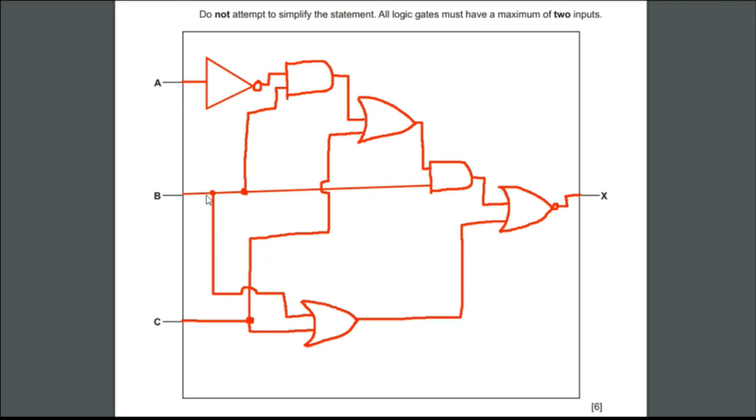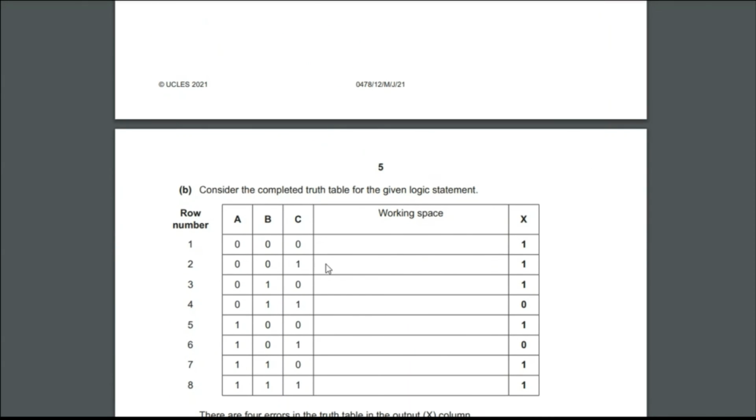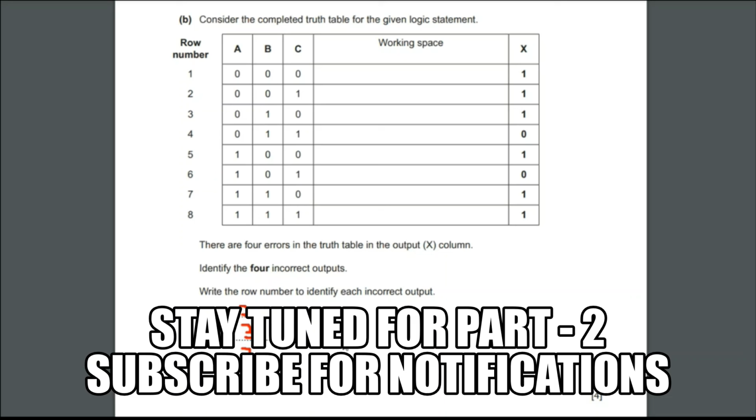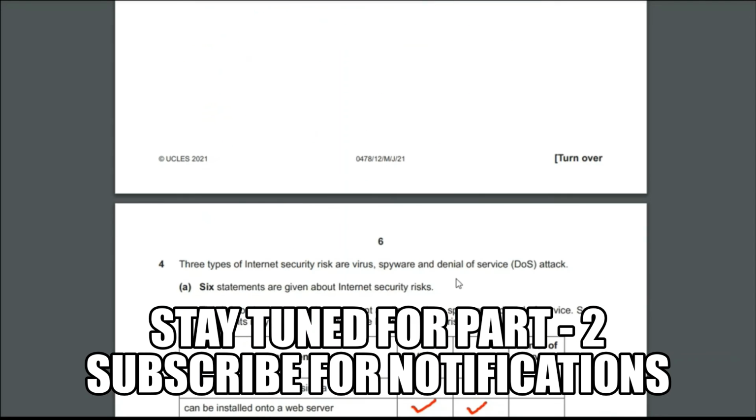Here B is 0 and C is 1, so inside this OR gate it will give the output 1. So 1 and here 0 inside a NOR gate will give you 0. But here in the row they have said X is equal to 1, but X is equal to 0, so this row is incorrect. And if you substitute these values for the third row, the seventh row and the eighth row, you will notice that the X values are wrong. I'm leaving it to you to check it. So yes, this is the end of the third question. Let's move on to the next question.